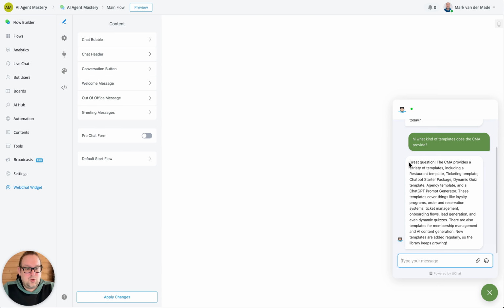And this is a really good one as well. "The CMA provides a variety of templates, including the restaurant template, ticketing template, chatbot starter package, dynamic quiz, and so on. There are also templates for membership management, AI content generation. New templates are added regularly, so the library keeps growing." And this is true because last week I released the restaurant template, the restaurant AI agent template, which is also a video on the channel. If you want to see how you can build your own restaurant AI agent, it is a long video, so do take notice of that.